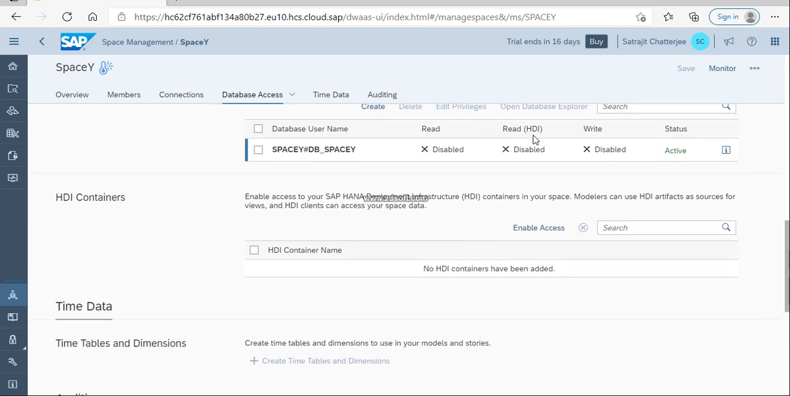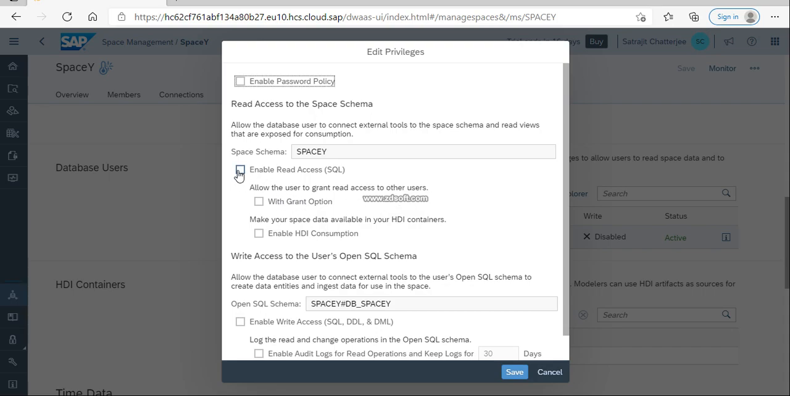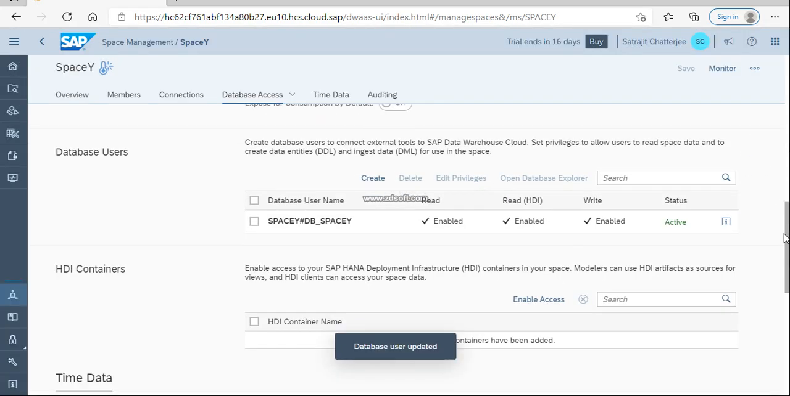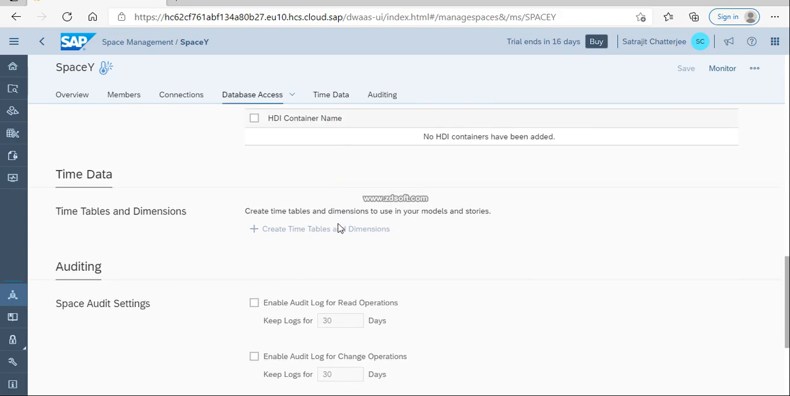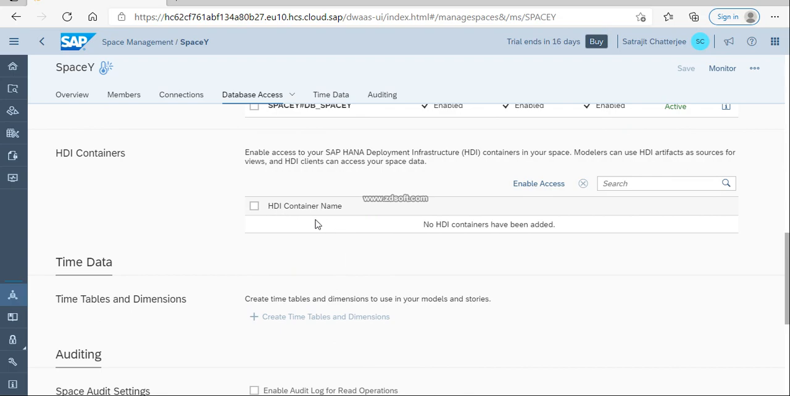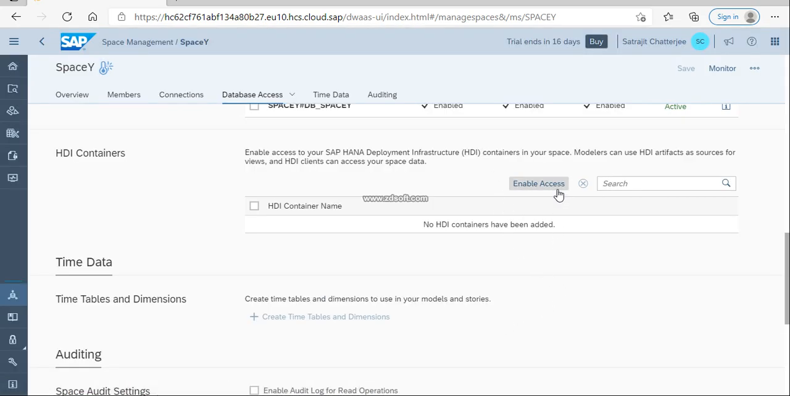See, the space's database user is created, right? Now I can change them. I can edit the privilege, I can enable SQL, all privileges you can give for the database user, that is also possible. Once that is given, you can create a time dimension. Currently it is a Gregorian calendar, so you can create some other calendar as well. You can edit the access.